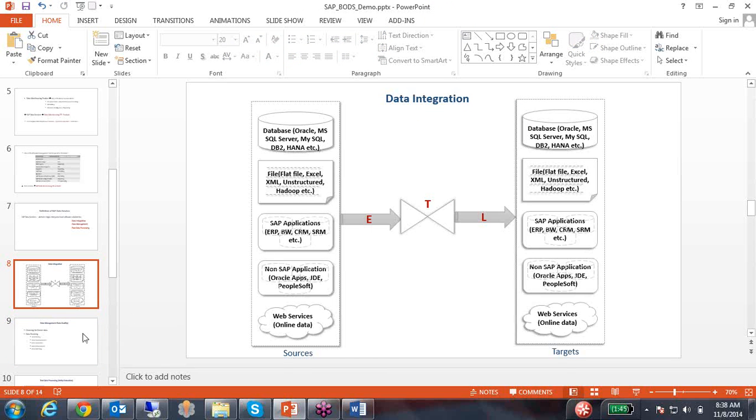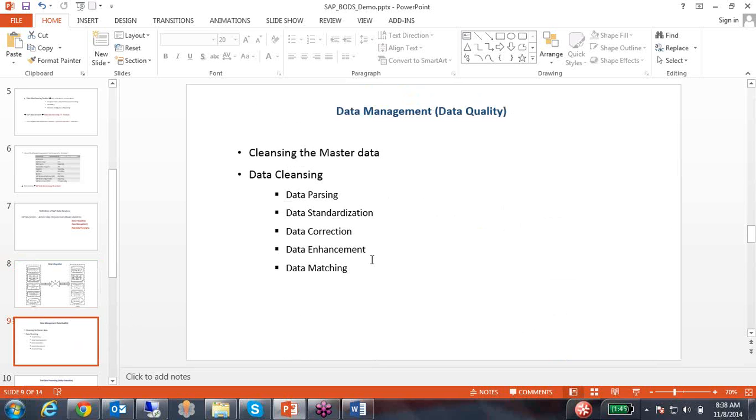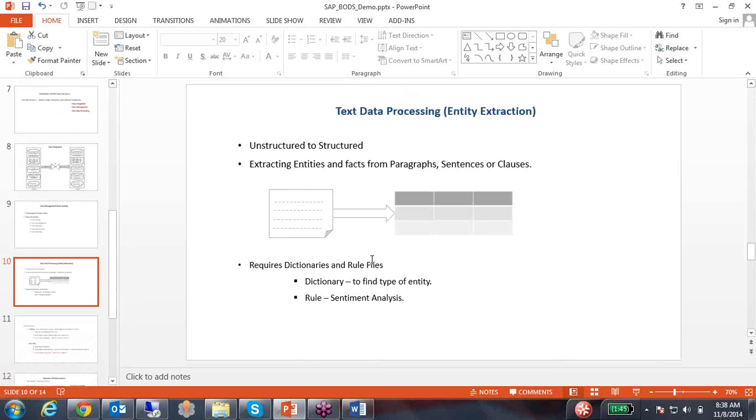At the transformation level, all these data cleansing activities will be performed. The next thing is text data processing. So what is text data processing? Text data processing is the new functionality added to SAP Data Services from the 4.x version.